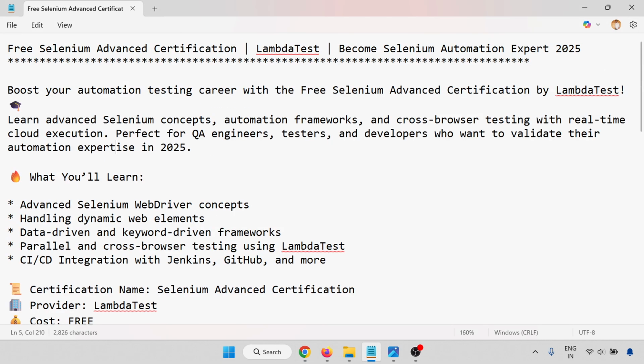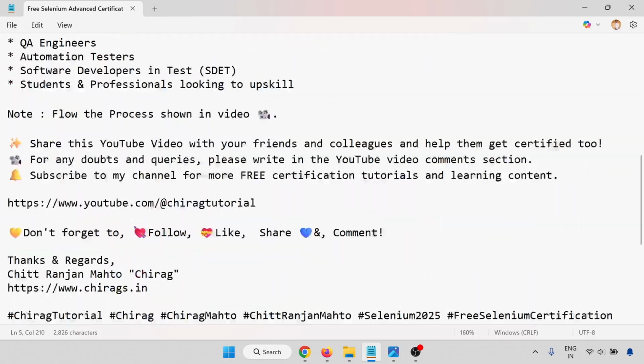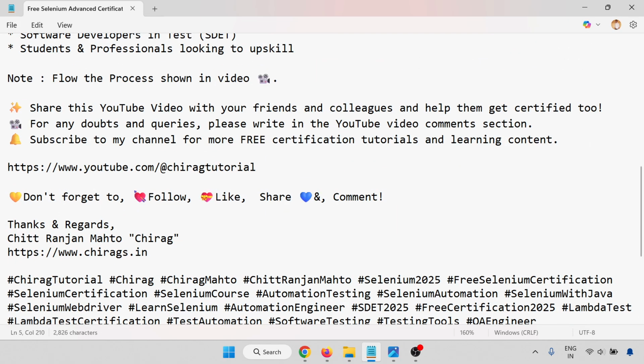In this video we have learned how to get the free Selenium Advanced Certification by LambdaTest and become a Selenium automation expert in 2025. I have shown you the step-by-step process for registration, so follow the process in the video.